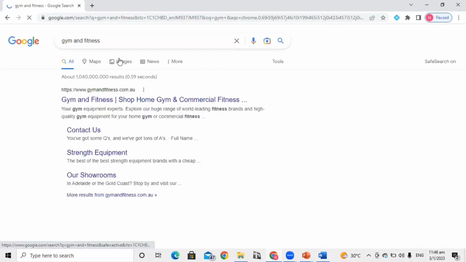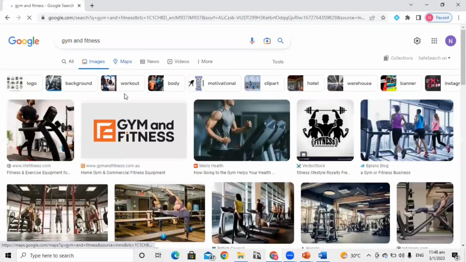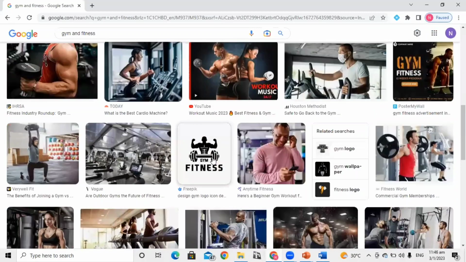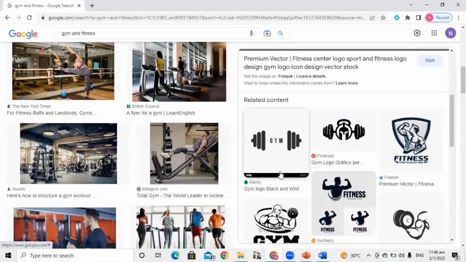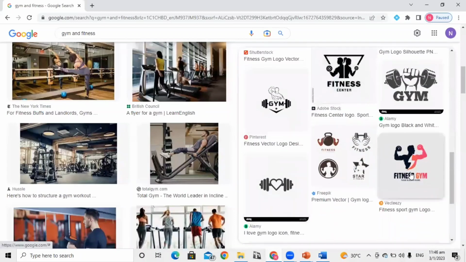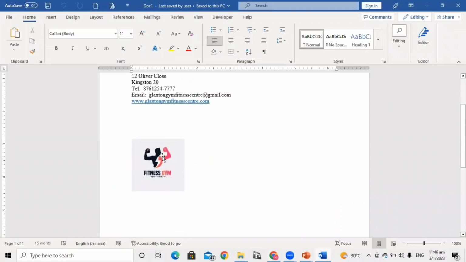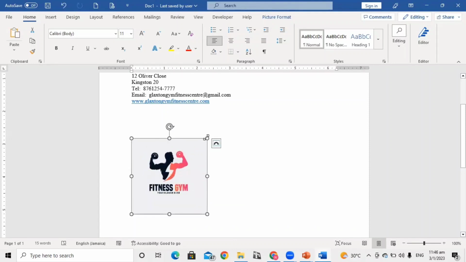Then I select images. All right, from this now I'll search to find an appropriate picture. I'll select one, then I can continue to search, and this is the one that I chose. Select the picture, right click, select copy image, and then you go to Microsoft Word, right click and select paste. When the picture comes up, if it is too large, then you can always adjust the size here.